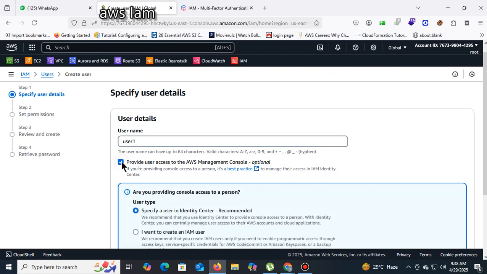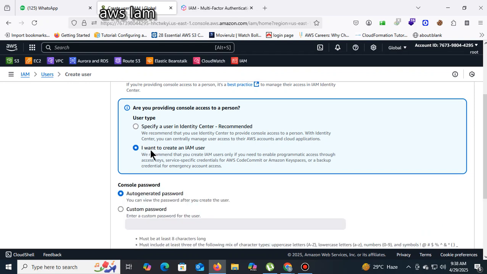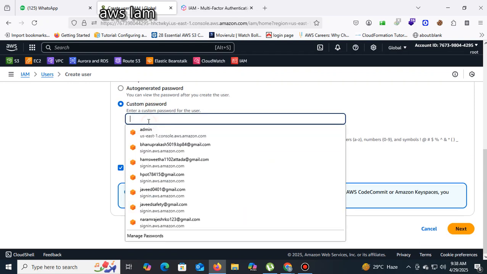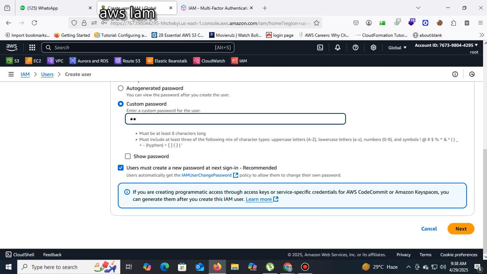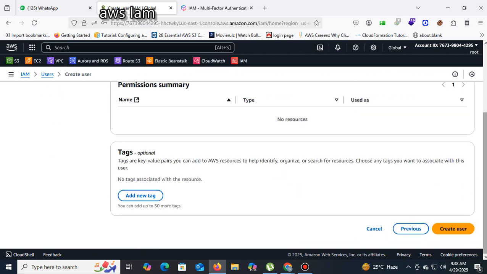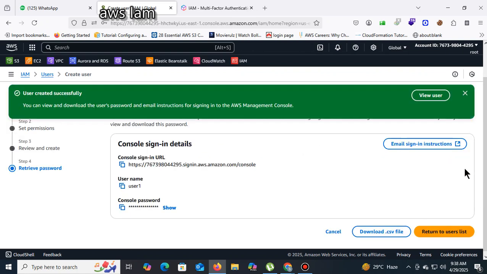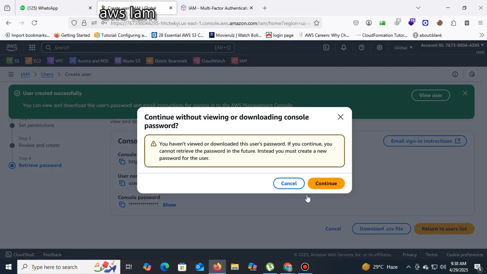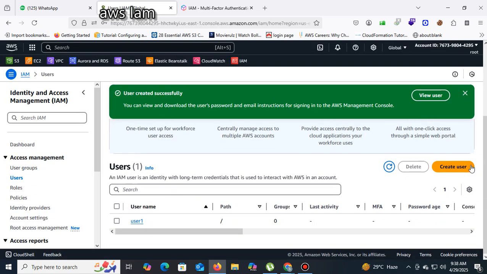So here I just go to create user, set the password, and enter the username. Now the user is created.